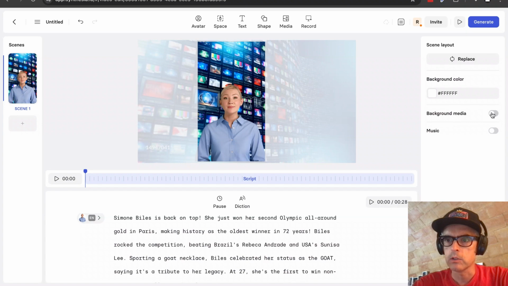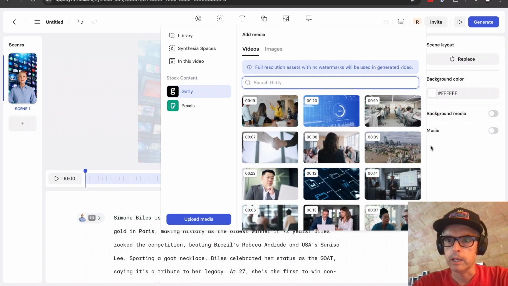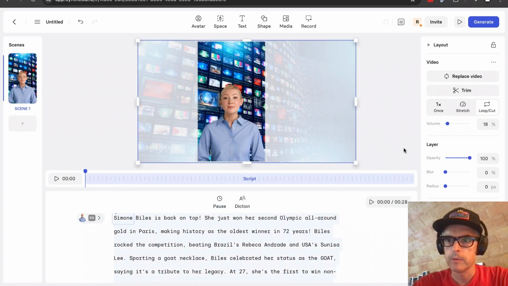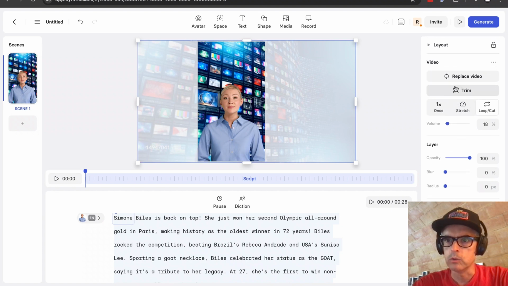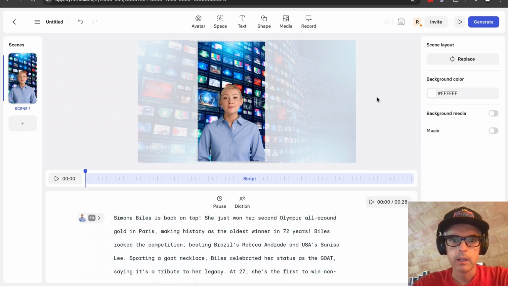And you can also add some, well, I selected the background, which is here, but you can replace that by additional backgrounds if you want. And then there is plenty of information regarding what the animation is, if you want to trim this video, or for example, if she's speaking for 30 seconds and the background is just 10 seconds, you can loop it or you can stretch it to match the duration of her vocals. So once this is done, we would just click on generate.